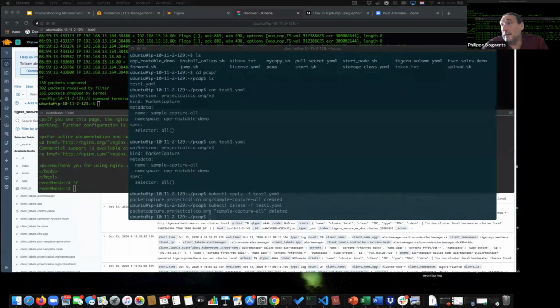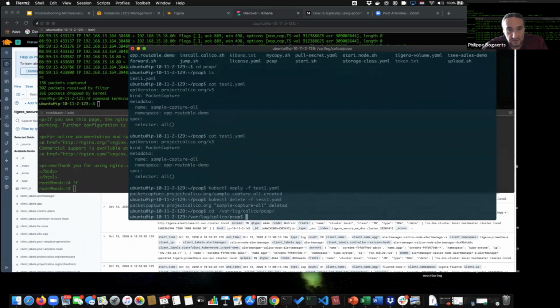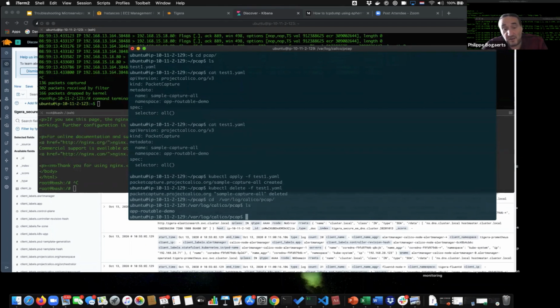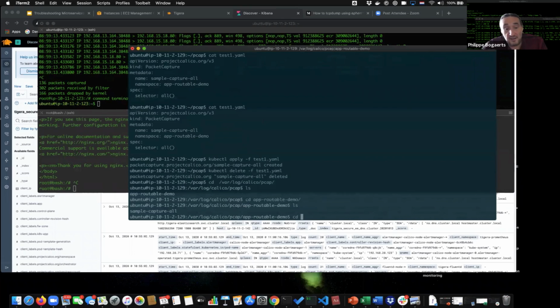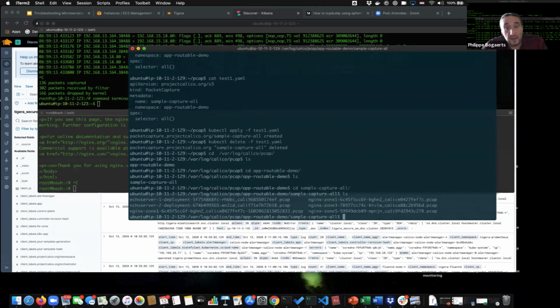And then you can go to this directory. You can also do it through a pod, but to save some time. On every node, there is a calico-pcap directory, and I can see the information about my sample capture. As you can see, I have some PCAP traffic here.